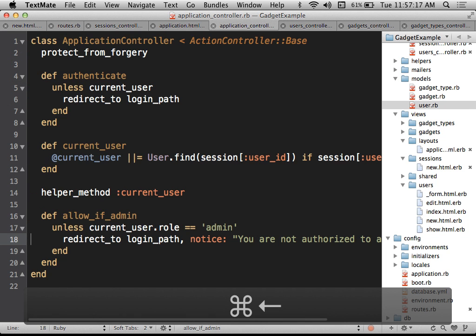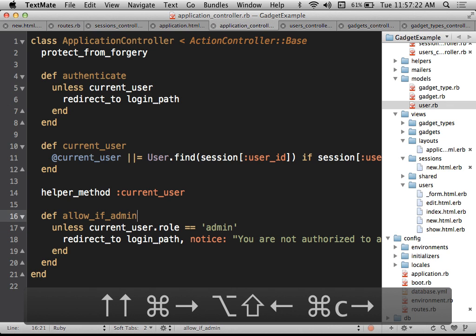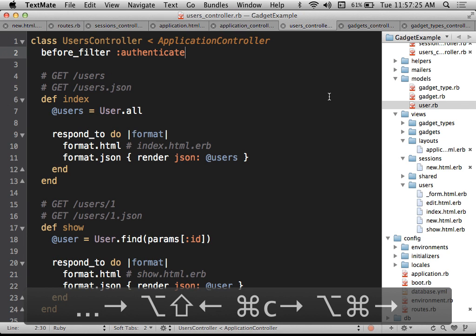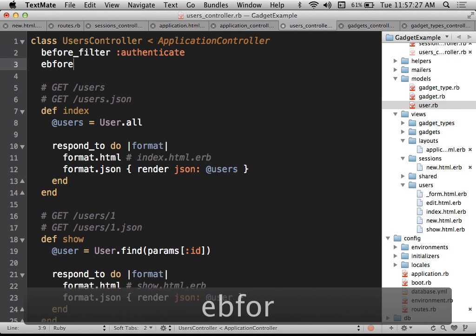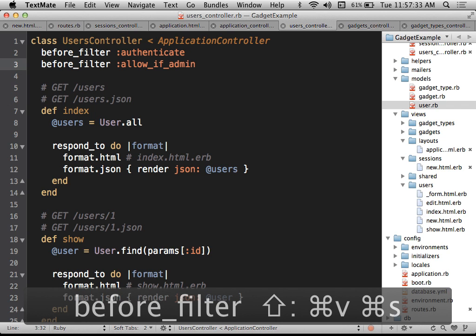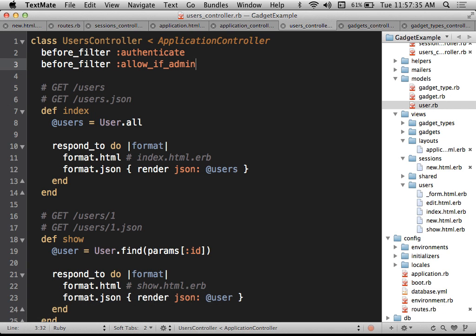We now have basically two different levels of users. We have this allow if admin method that we can call whenever we want to lock somebody out of something. Like in the user controller, we could say before filter, allow if admin. So now only if you log in as an admin user would you be able to access anything having to do with other users. So we've got some authentication going on, we've got some authorization going on.